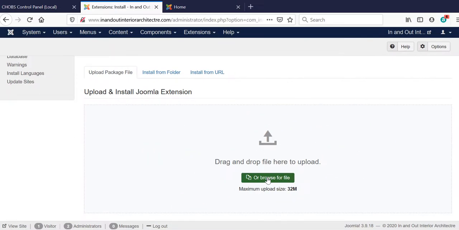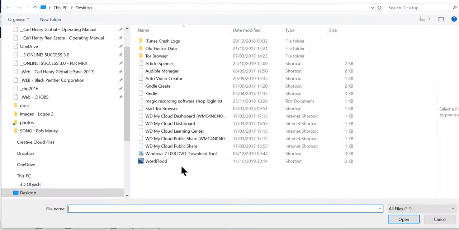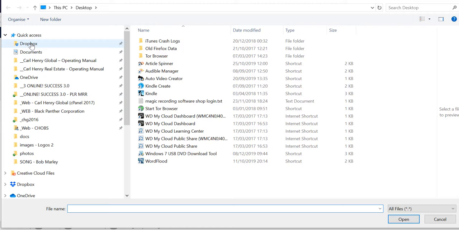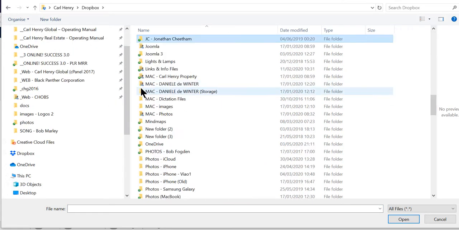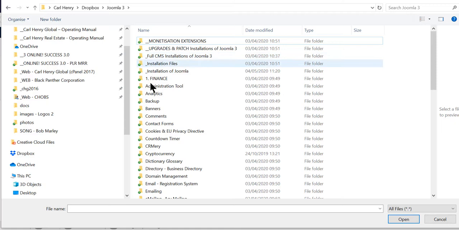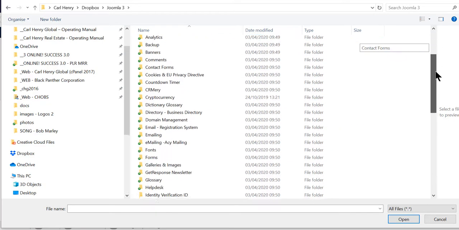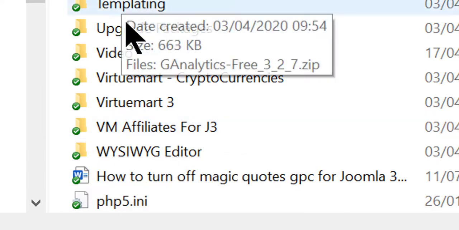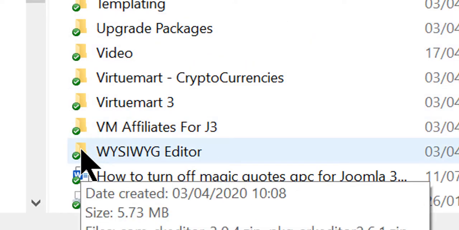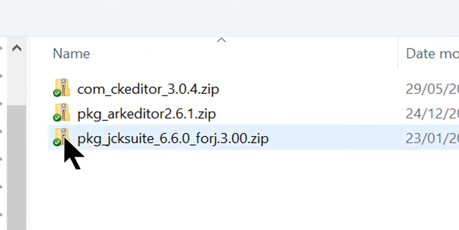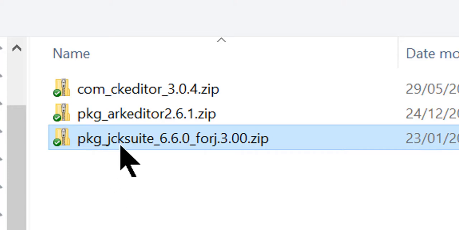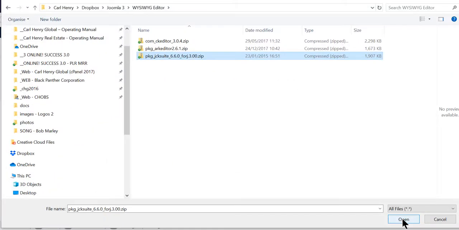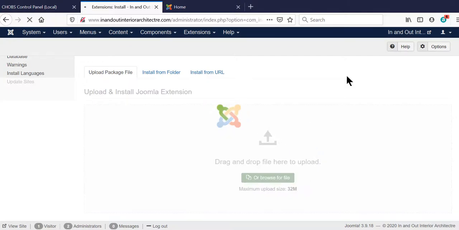All that has to happen is that you click on here, and I happen to have all of my files in here, Joomla 3. At the bottom, because I've put all of my extensions, plugins and modules in their own folders, I can find them quickly. So we double click here, and here is the WYSIWYG editor that I want to install. It's called JCK Suite, and we will just click open, and you'll see now that the content management system is working and it is installing.